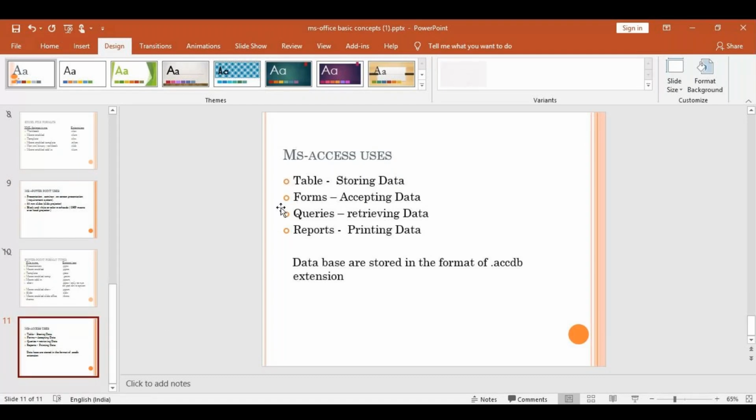Like in Access, we create tables, forms, queries. These are all the things that we can create in Access.